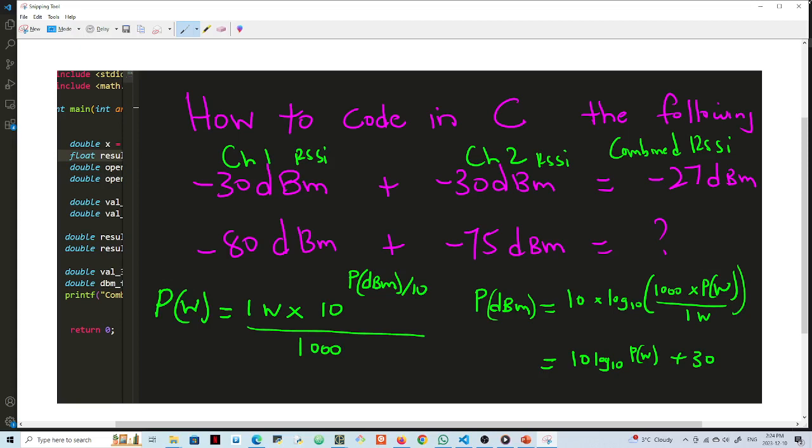So I'm showing here that minus 30 dBm plus minus 30 dBm will give you minus 27 dBm. You can input different values in the code and you should get the answer. Now what will be the combined RSSI for minus 80 dBm plus minus 75 dBm?